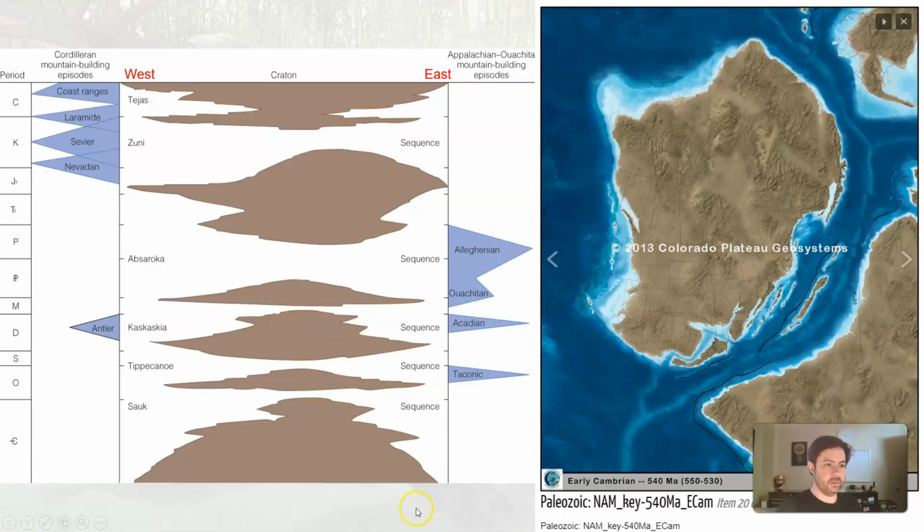So let's take a look at this and how this plays out. Imagine, along this line, Laurentia from west to east. Remember, Laurentia isn't like how North America is now. It was tilted this way, so west to east is kind of this way.